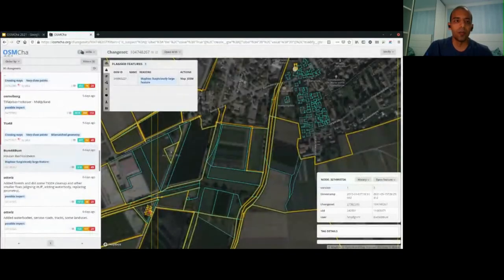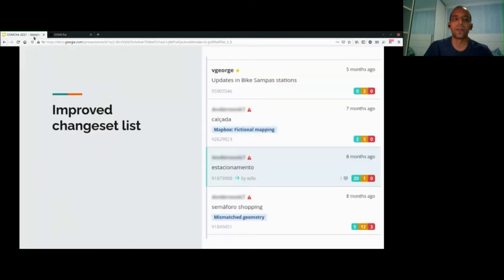On OSMCha, we have the trusted users list and the watch list. The first one is users that you trust, and possibly you don't want to review their changesets because you trust them. And the watch list is some users that you saw some problems on the changesets, and you can give more attention. So we show that information with the star for the trusted user and that red icon for the watchlisted user, and also the number of comments that we see here, the user that has reviewed the changeset previously.